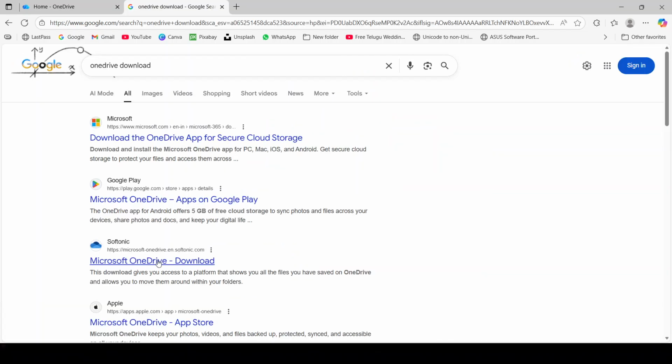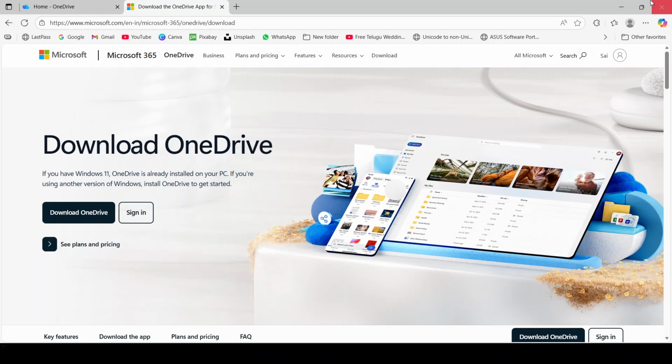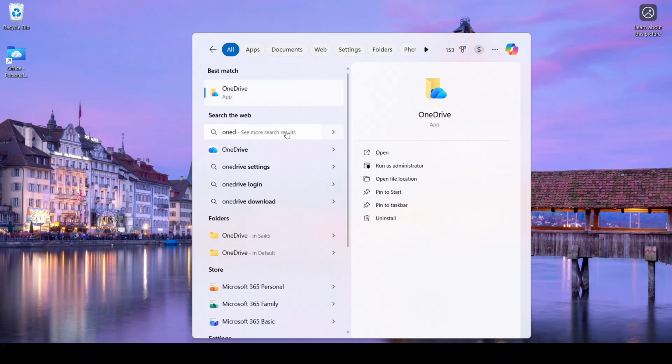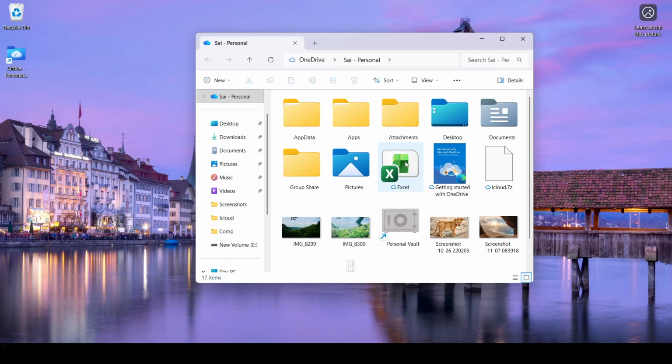Once OneDrive is properly installed, you'll want to open the application. You can find it by clicking the Start menu and typing OneDrive into the search bar. When OneDrive pops up, open it, and you'll be asked to sign in. Use the Microsoft account that you previously set up.